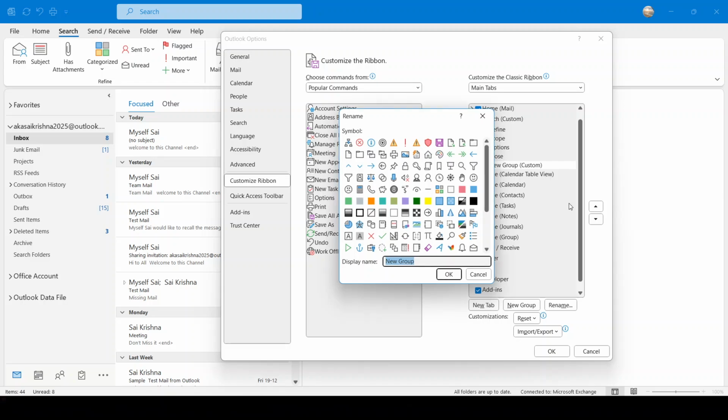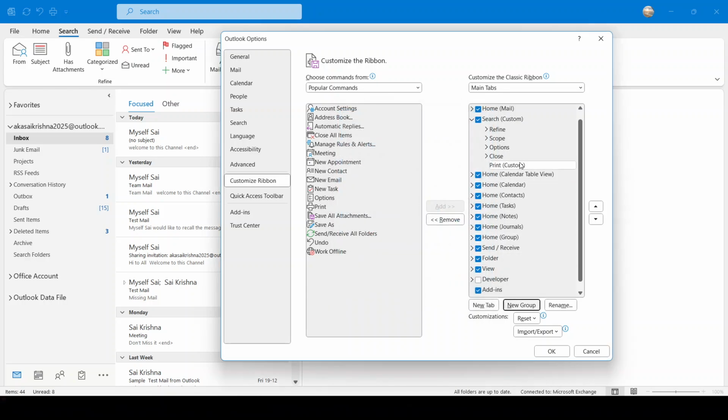With the new group highlighted, click Rename. Give it a clear, short name so it's easy to spot later, such as Quick Actions or Print Tools. Names like these help you recognize at a glance what the group is for. This rename only affects your view, keeping things clear without changing anything for others. Click OK to confirm the name.